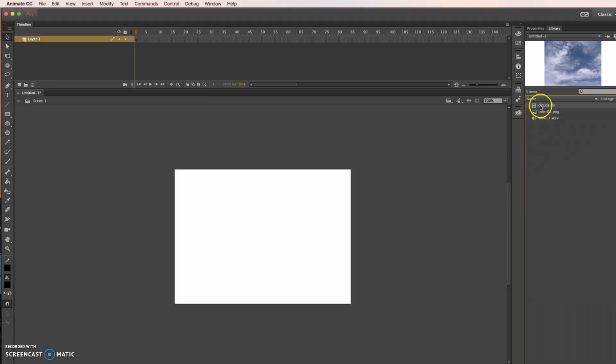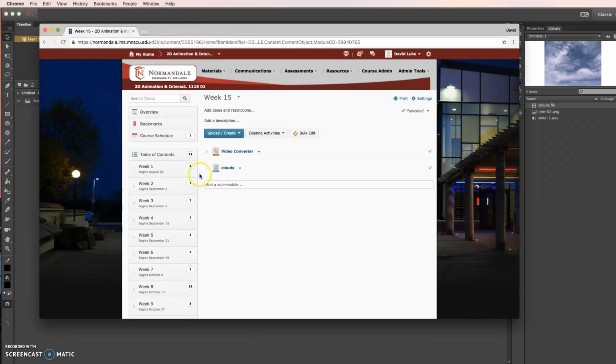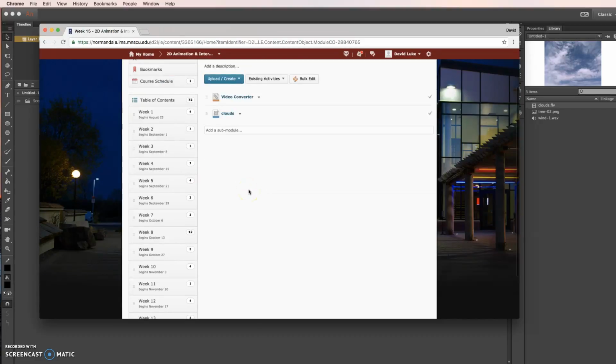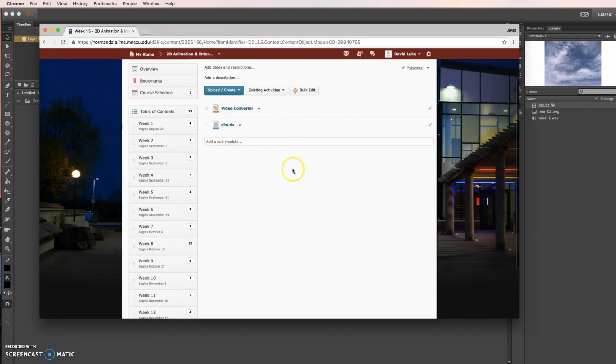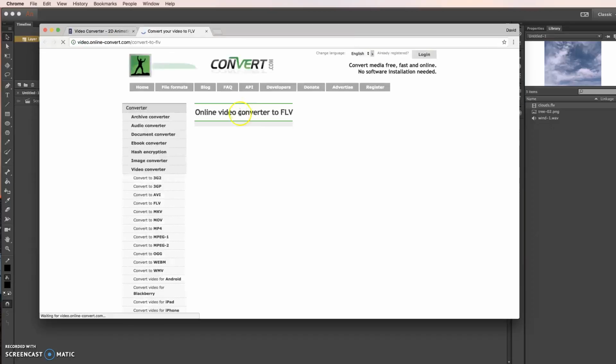So, how did I get this clouds.flv? Let's take a look. Excuse me, in the week 15 module here. There'll be more when I'm done this, but right now we have two things. We have this clouds.flv, which I gave you if you want to use it for practice. Don't use it for your project. But we also have this video converter.